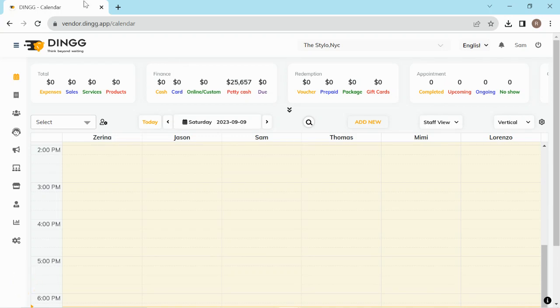Hello. Today we will look at the alert section on Dingg. We'll see how we can configure and modify any alerts, either for the client, for the staff, and the business. In order to access the alert section, we can go to settings.